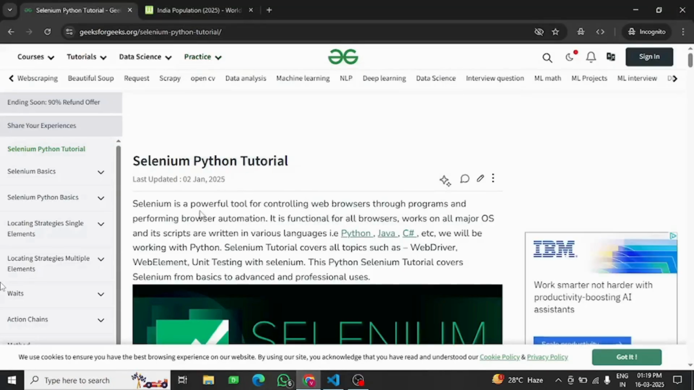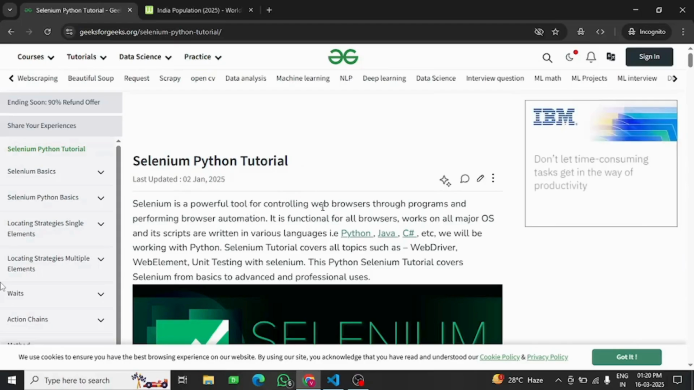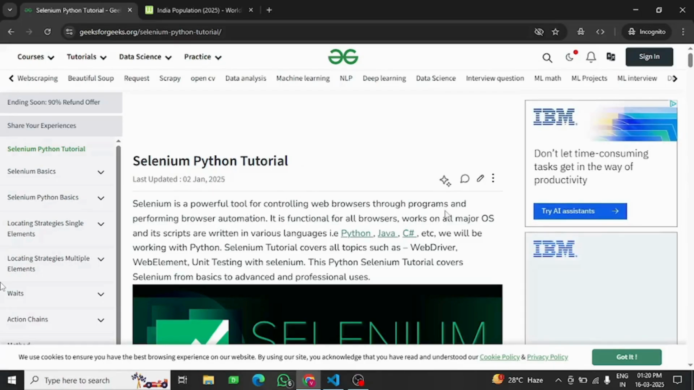Selenium is a powerful tool for controlling web browsers through programs and performing browser automation. It is functional for all browsers, works on all major OS, and its scripts are written in various languages like Python, Java, and so on. And if you want to learn more about Selenium, you can check on Google as well.